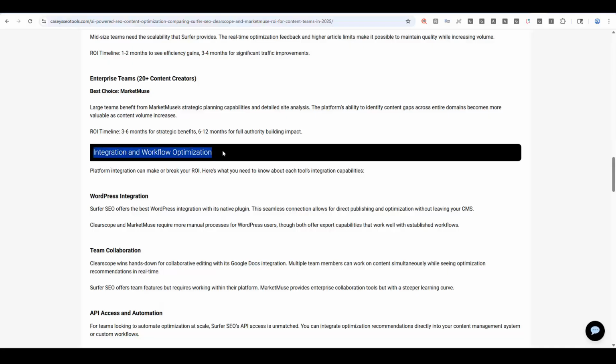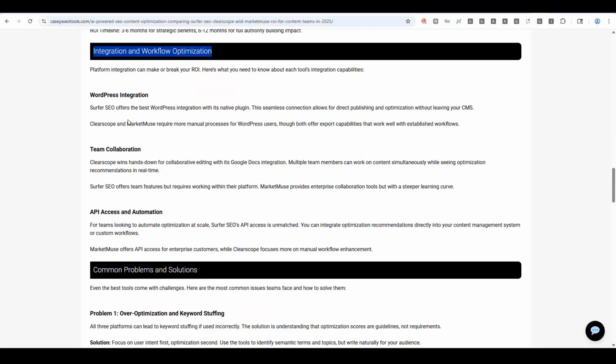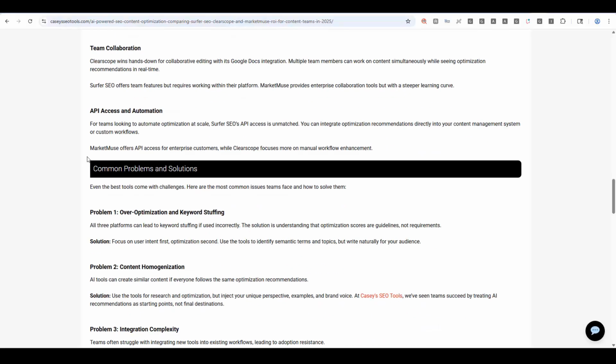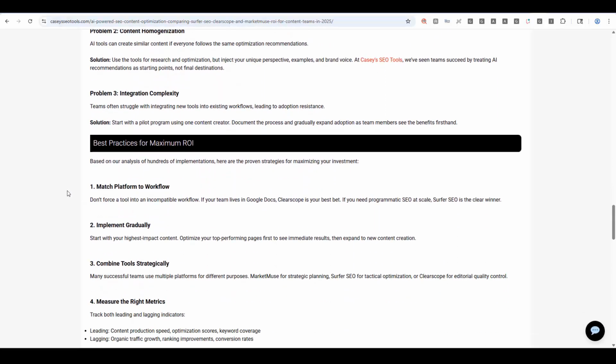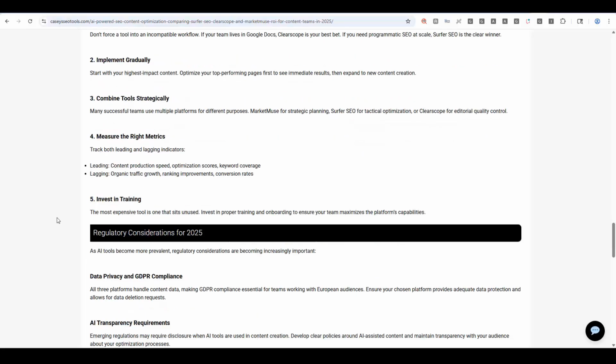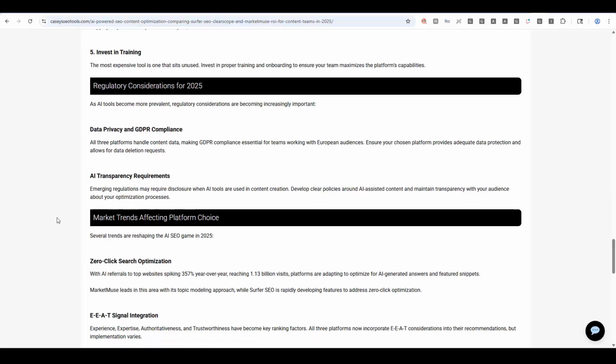We have integration and workflow optimization. See, it's just trying to pull in information that would be helpful and useful. We have common problems and solutions. Now, is all this information correct? I don't know. But I generated this in a couple minutes, and it's a pretty good piece of content.